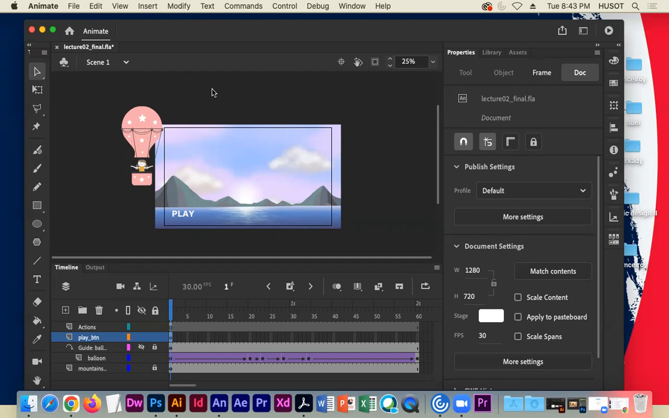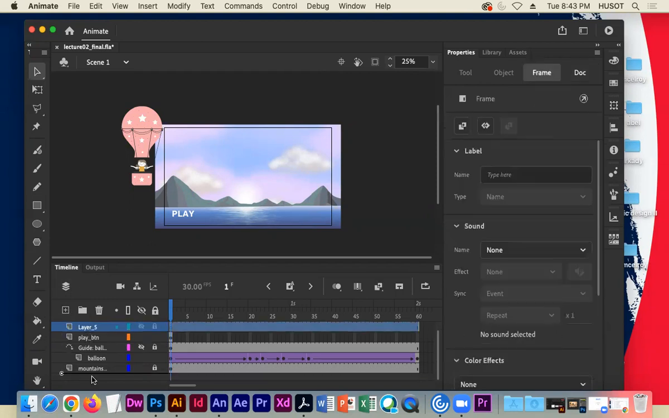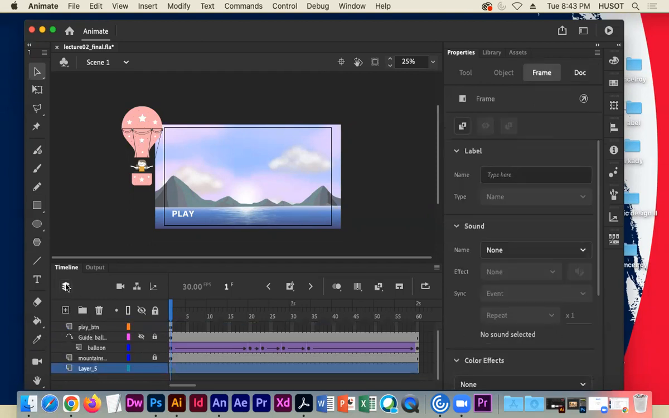So we need to insert a new layer and move that layer to the bottom. I click the plus symbol, which gave me layer 5, and then I click and drag. So you see how I can drag the layer? I just dragged it to the bottom.